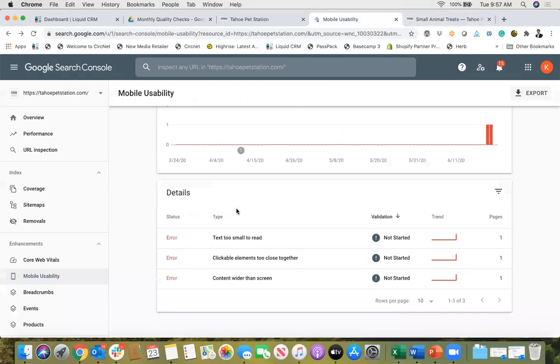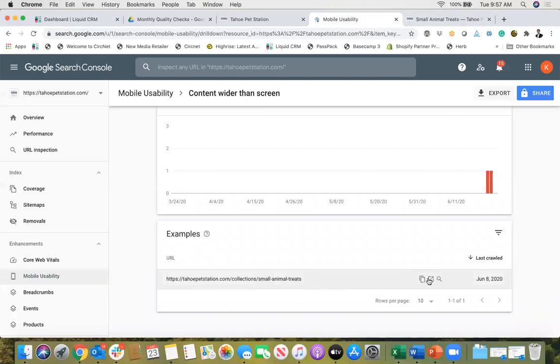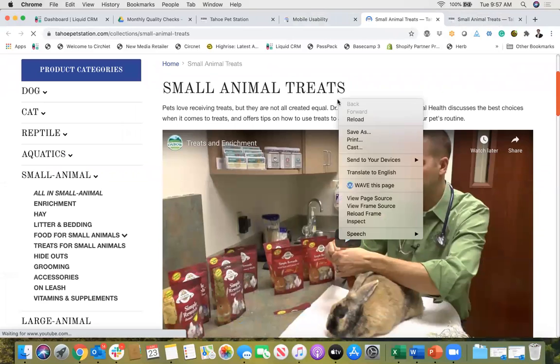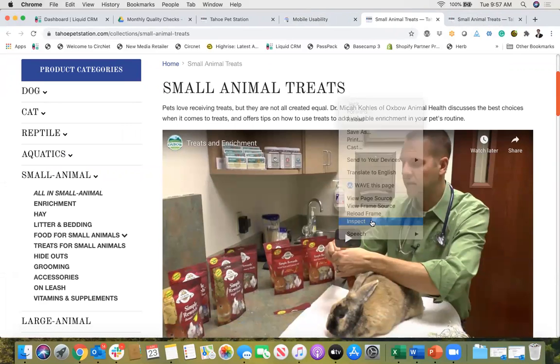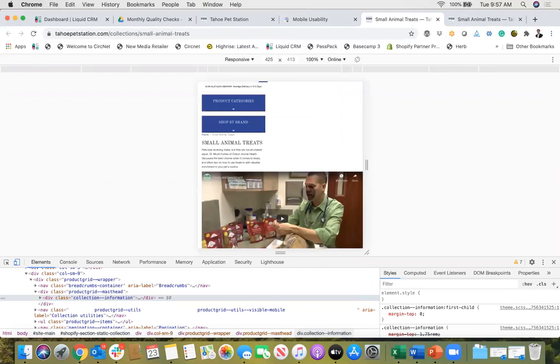So for the last one, just go content wider than screen. I think I have a guess at what this is. Again, it's showing me that same URL. I open it up, and again, it's a mobile issue. So I'm going to inspect and look at it on mobile. Here is the content that's too wide, right? And it's screwing everything up on the mobile device because there's some issue with my YouTube video.